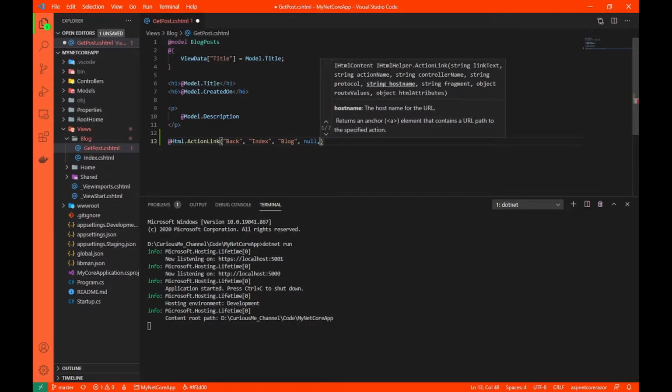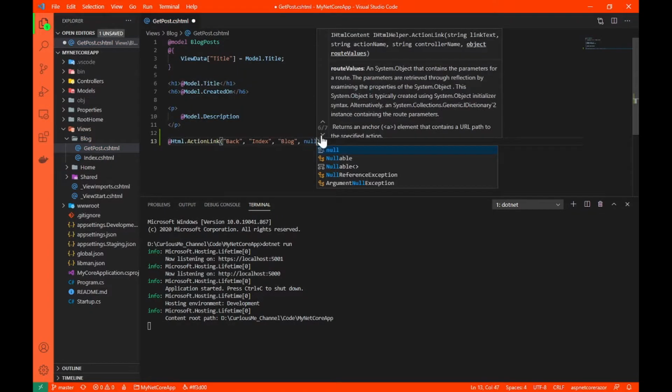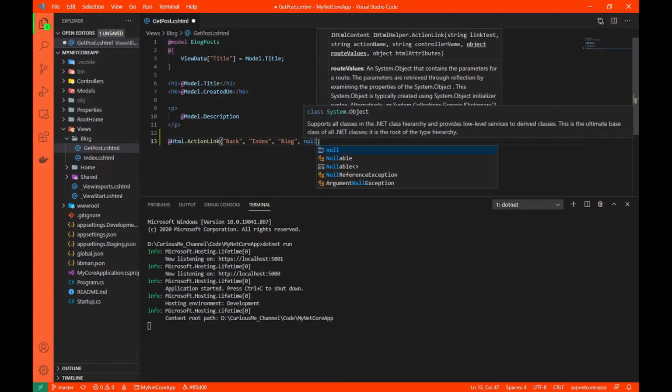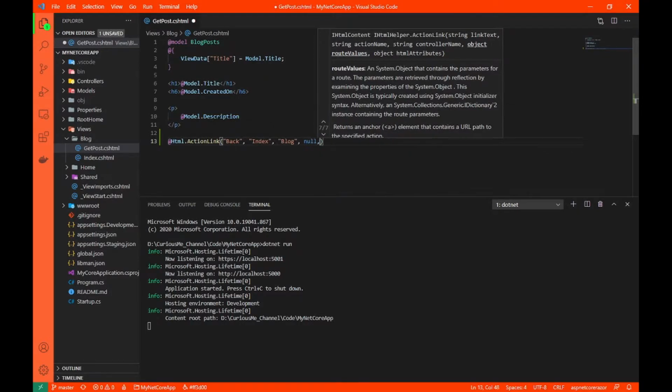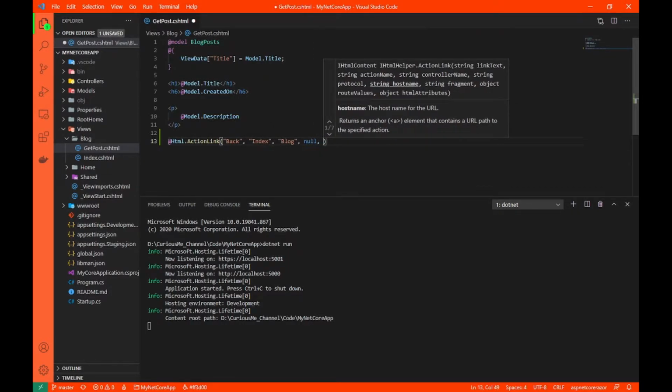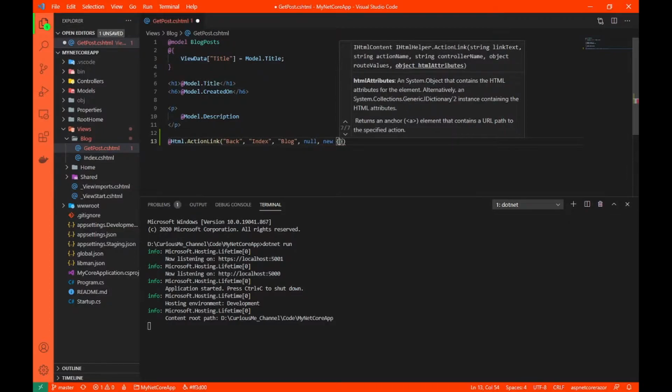Why? I'll tell you, there are 7 overloads of this ActionLink method. The one which I'm using here is the 7th one, which accepts route values, which I'll pass as null, and the last is the HTML attributes. Let me write this down and I'll explain it to you by showing it. So as you can see, it takes an object, and the way you create an object in C# is by simply typing new and then curly braces.